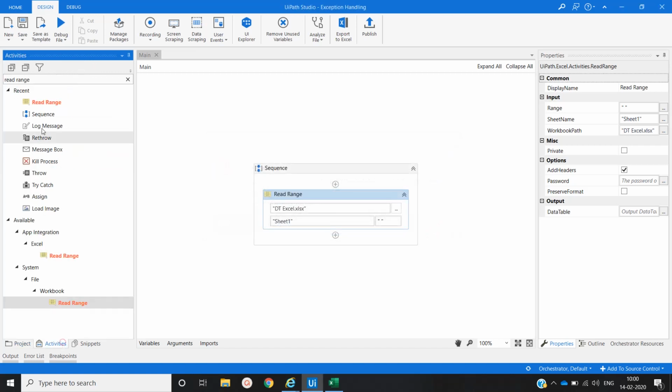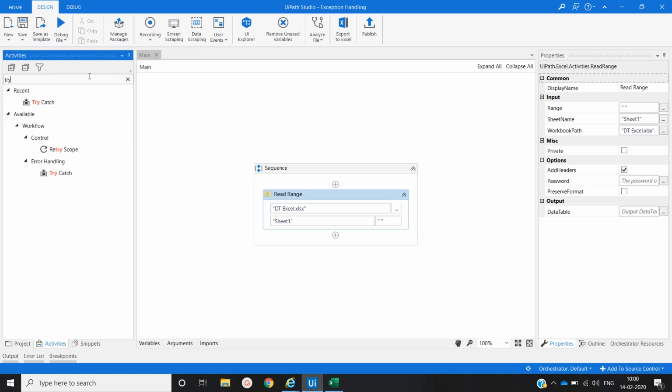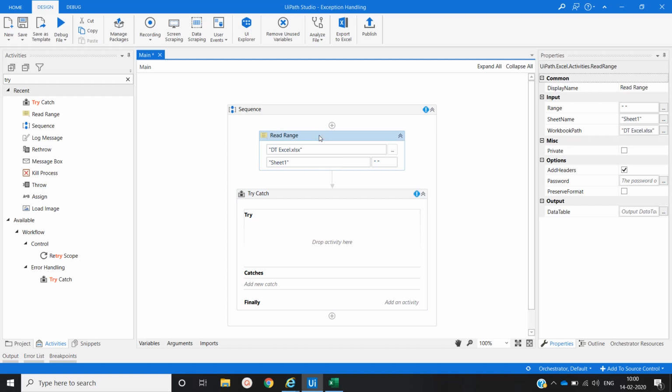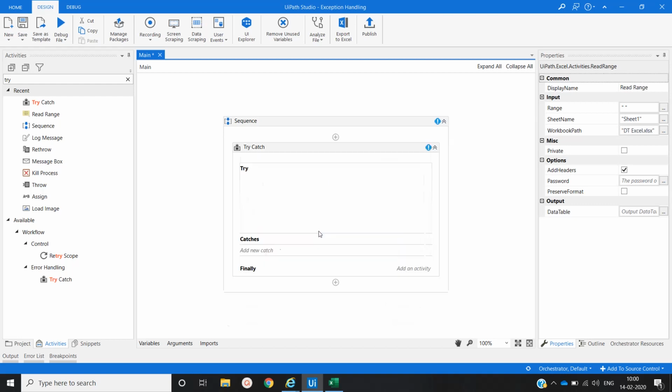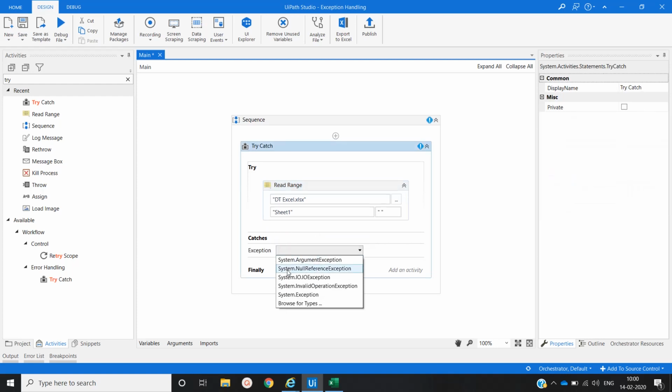So in UiPath there is a try catch block. Yeah, we can use a try catch block. So what we'll do here, we will use read range activity into the try catch, and then we will catch the exception in the catch block. We will see the exception type is System.IO exception. It was IO exceptions.